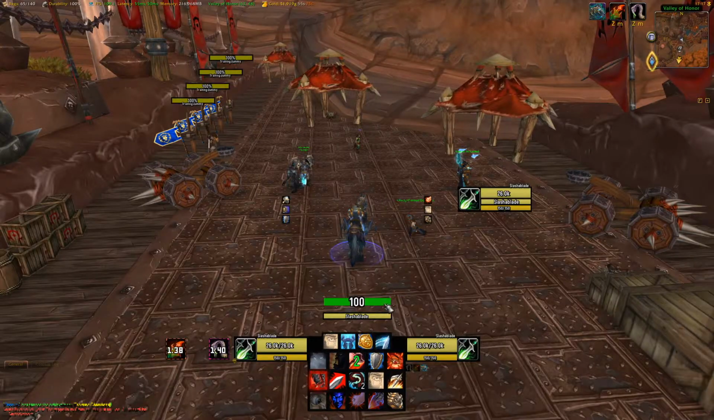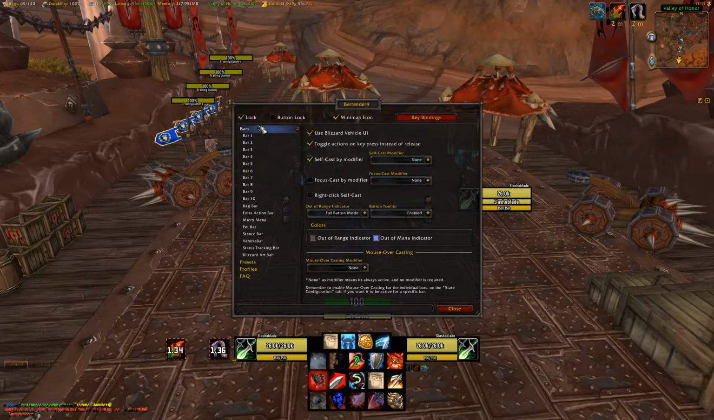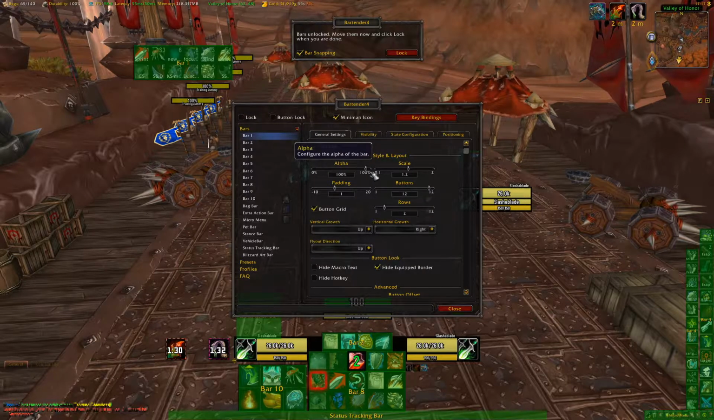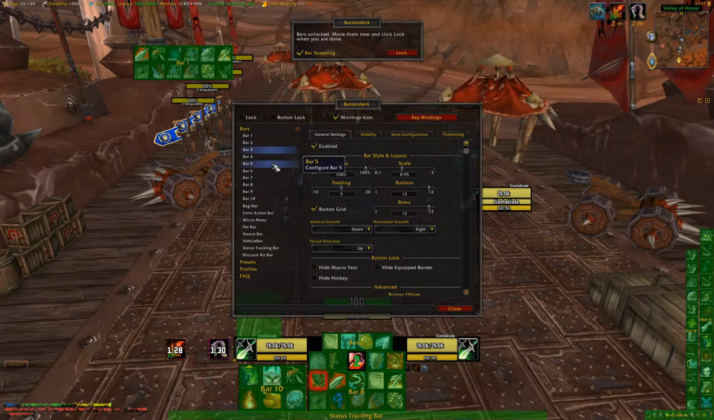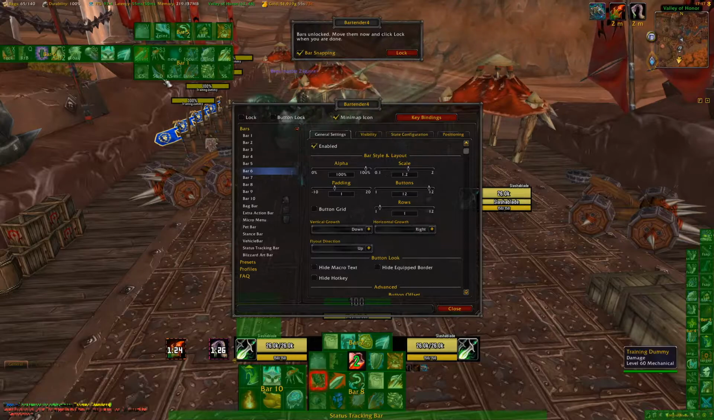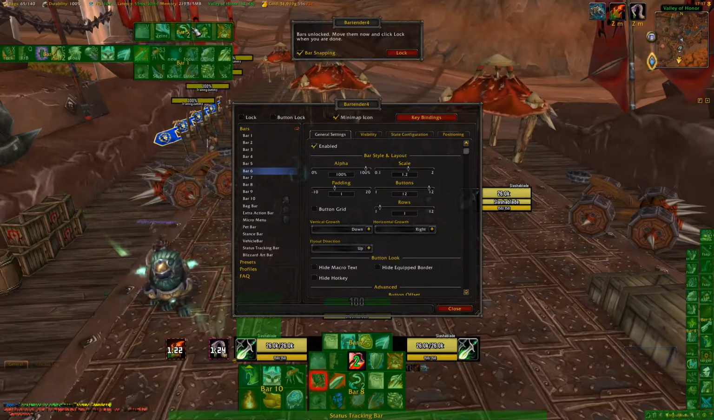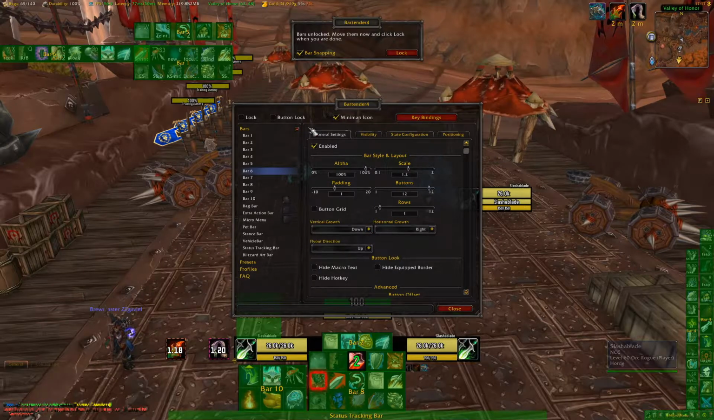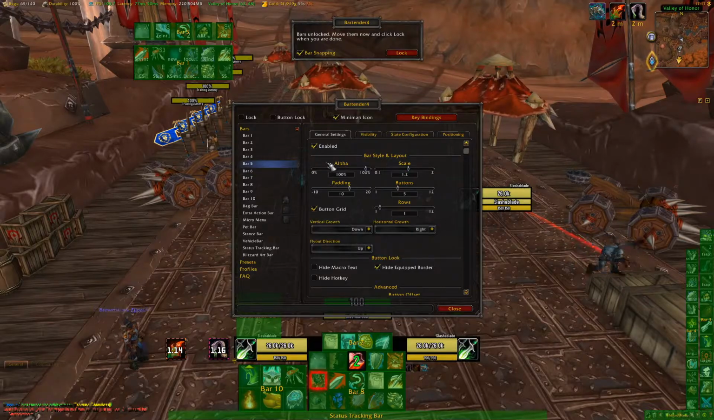For my action bars, I use Bartender. Rogue requires loads of macros, so Bartender actually allows me to, if I unlock it, you can see that I have a few more bars hidden with additional macros. So I don't see all of it, I see the most important things. So yeah, that's how it works, and it really improves the quality of life.